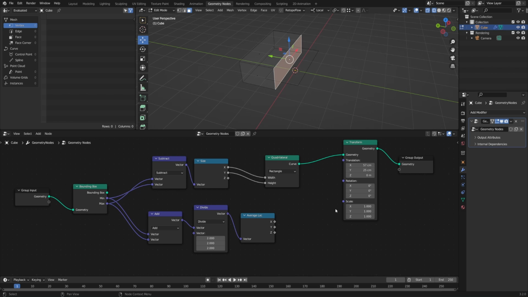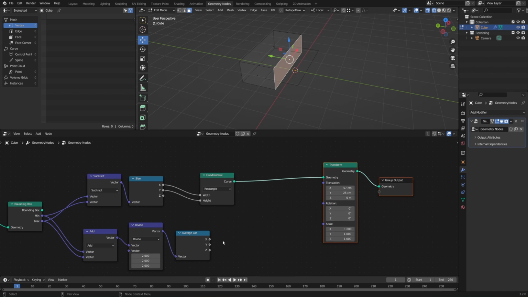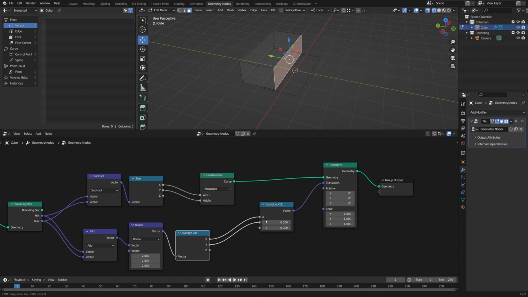So now we can plug this average location into our translation by combining the x, y, and z so that I can plug it into this purple socket. I can drag outwards here just to quickly add a node, and I'll use a combine x, y, z. I'll plug the x into the x, the y into the y, and the z into the z.